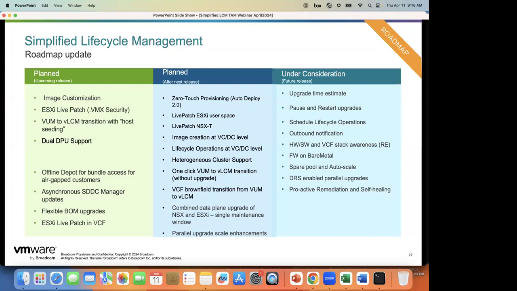Also, we want to use that information, like the time estimate, to figure out scheduling for the lifecycle operation, right? So you can schedule a maintenance window from the product itself. We'll also provide pause and restart of the upgrade. Let's say you have a 64 node cluster, and that's not going to fit within one maintenance window. If you can pause and restart, then you can fit a chunk of your cluster nodes into one maintenance window, and whatever remains into another maintenance window, until you finish the entire upgrade, right? So that's that.